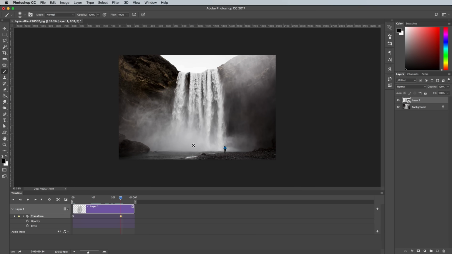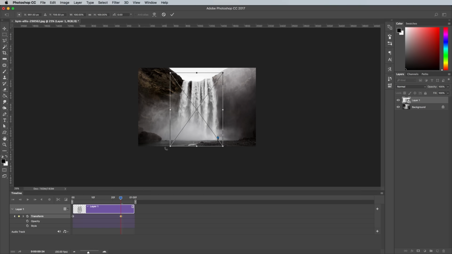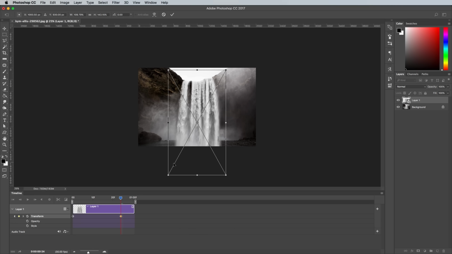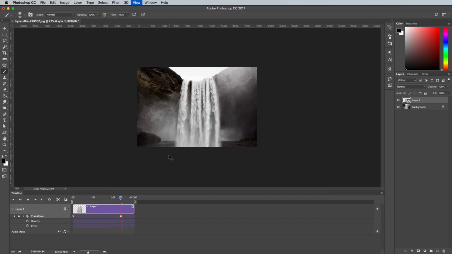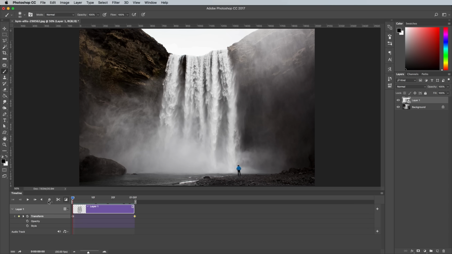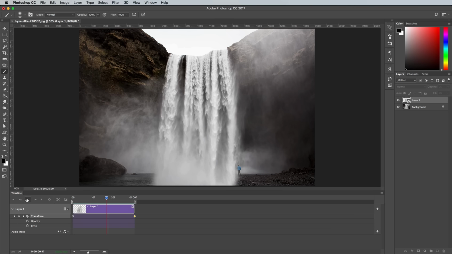Zoom out so the image fits in the screen area and use the Command and T shortcut for transform to manipulate the waterfall clipping. Drag the bottom corner handle downwards to stretch the element in the direction the water is flowing. In the timeline, drag this keyframe all the way to the right of the clip, then scrub back and forth to see the basic animation effect.